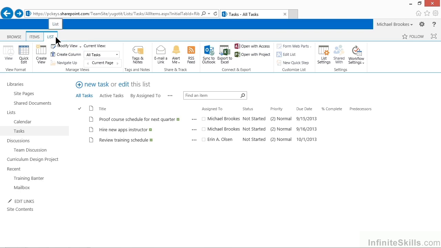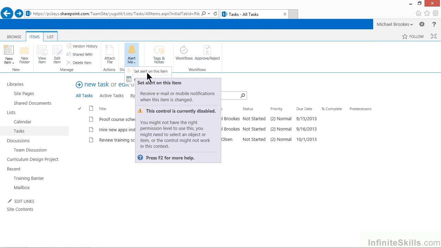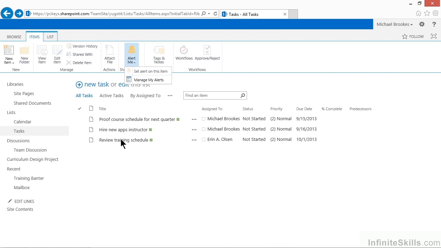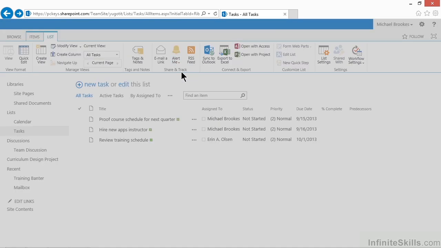So if we're on the List tab and we move to Alert Me, you'll notice that there is a drop-down. And it says, Set Alert on this list. If, on the other hand, we were on the Items tab and we expanded Alert Me, now notice it says, Set Alert on this item. Similar, yet different. And of course, if you use the Open menu and set an alert from here, that would be an alert on the item as well. Well, we're going to go ahead and do this on the entire list. So let's go back to the List tab, click Alert Me, set alert on this list, and it, of course, is going to make a form.